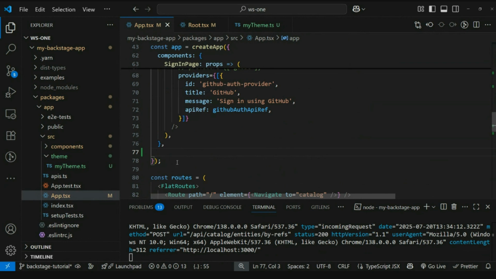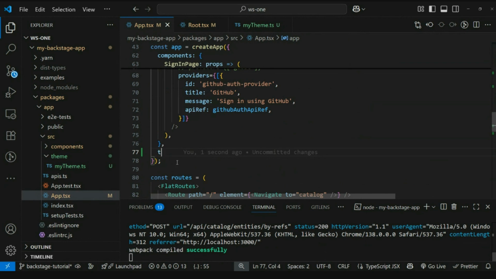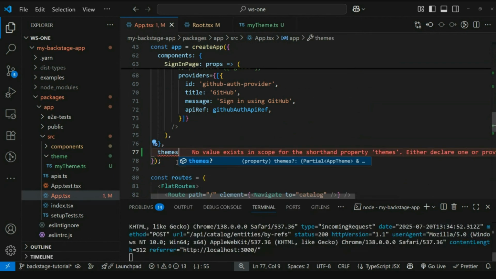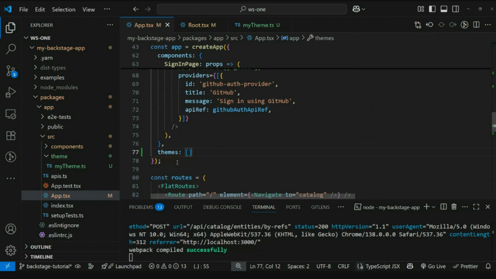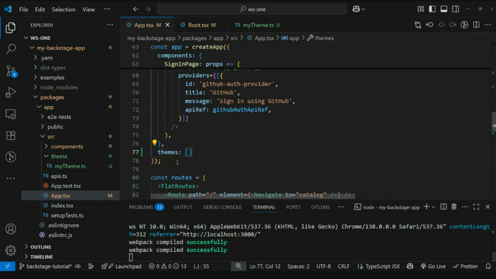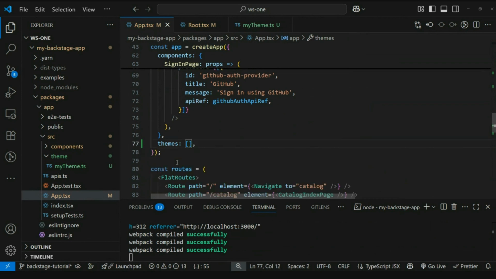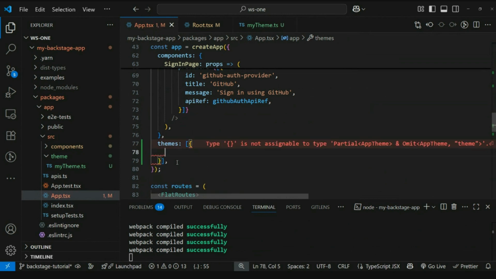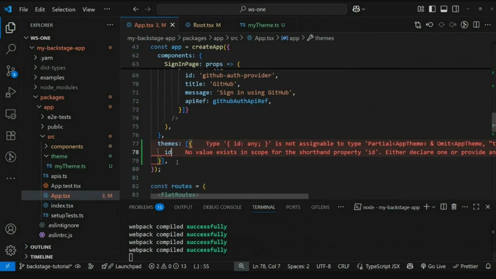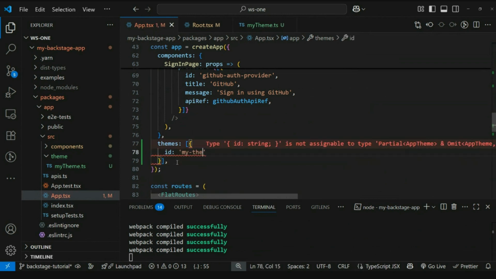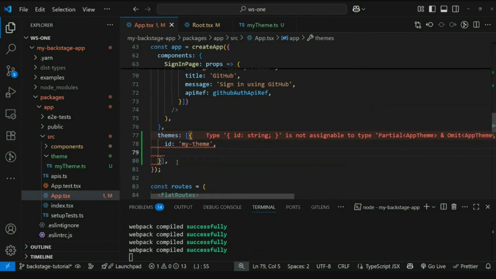So these are the themes available. So by default, the themes will be coming from the themes package. So this one is going to have a themes entity at the end. So we will have themes defined here. So inside this, the theme ID, I'm going to use my theme, and title, I'm going to use my custom theme.